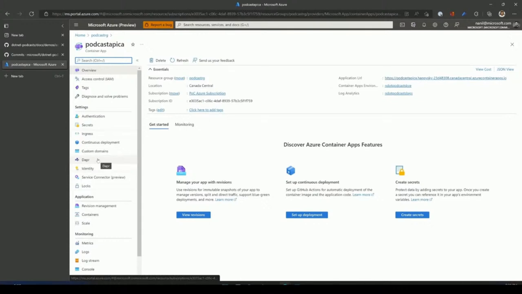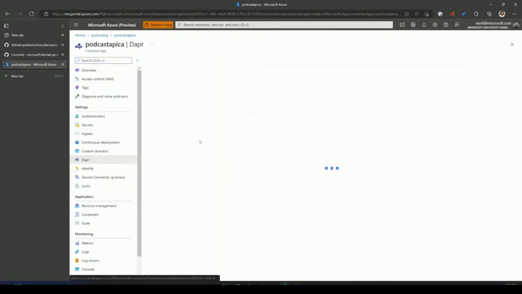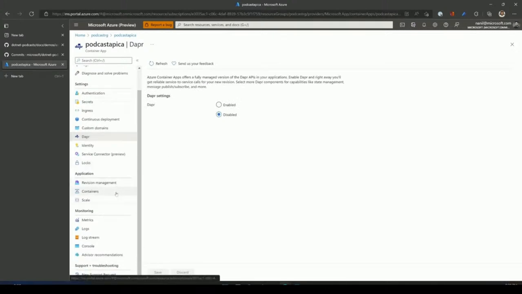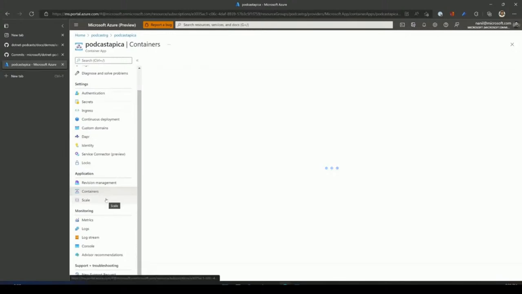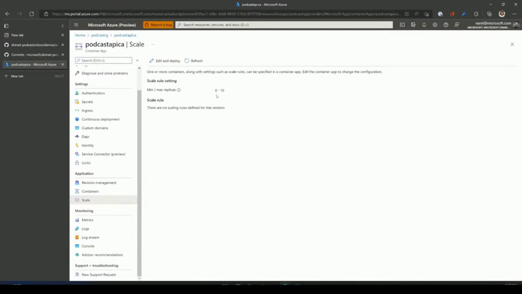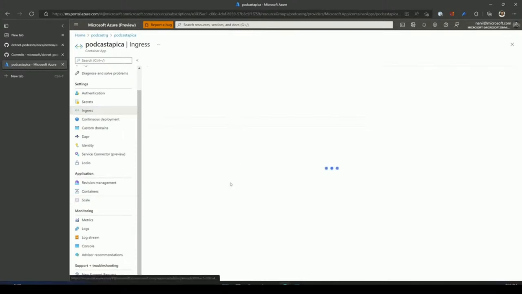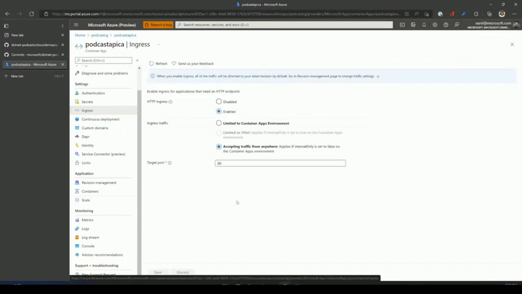Now, if I go to Dapr, I can enable Dapr if I have to. But for this demo, I am not using Dapr, so I have disabled it. I can go into the containers or scale, for example, and see what the configuration is. I can do this in the portal as well, but I think it's better to do it in your ARM templates, and CI/CD takes care of everything that way, right? Cool, this is the ingress where external traffic can be enabled or disabled.